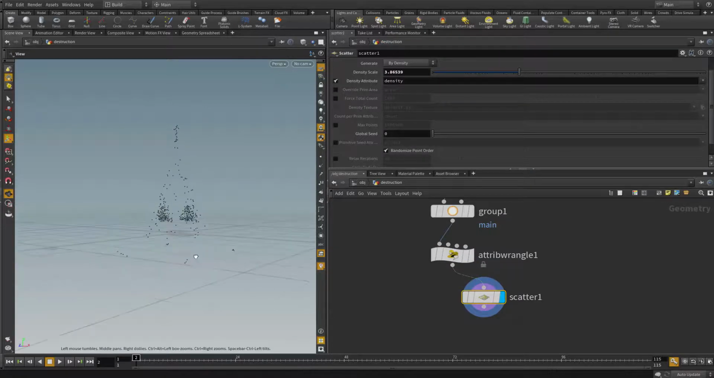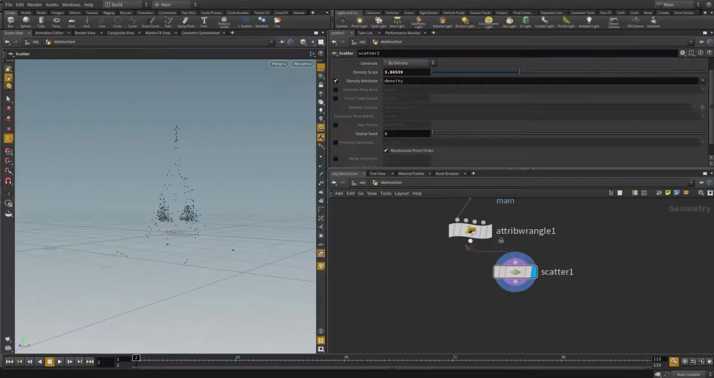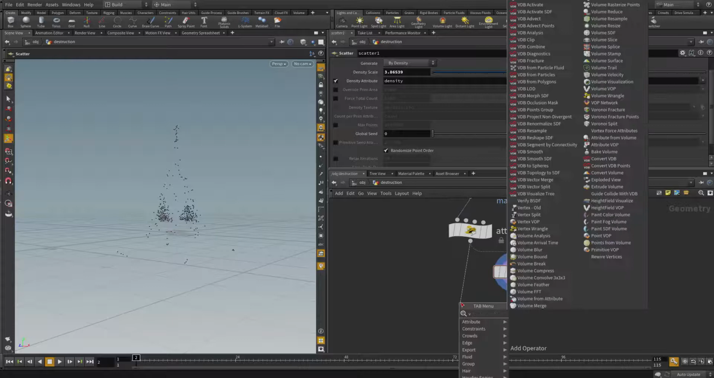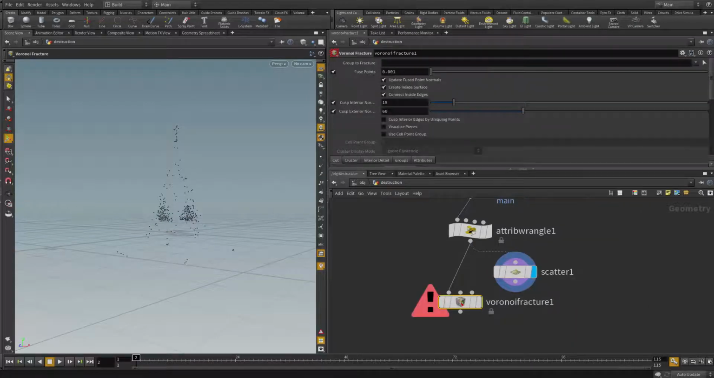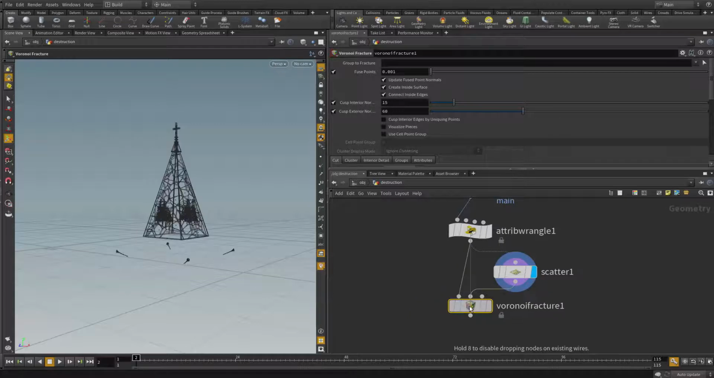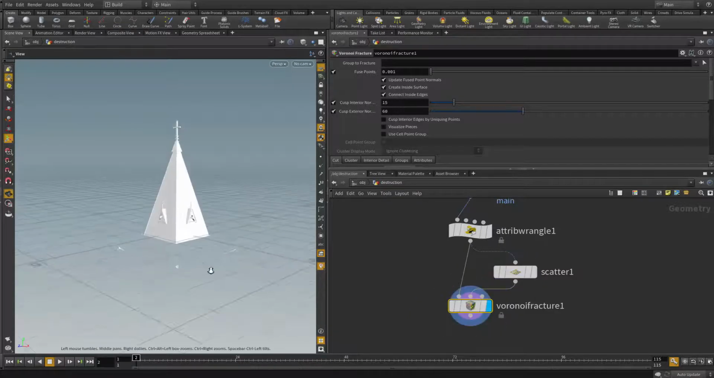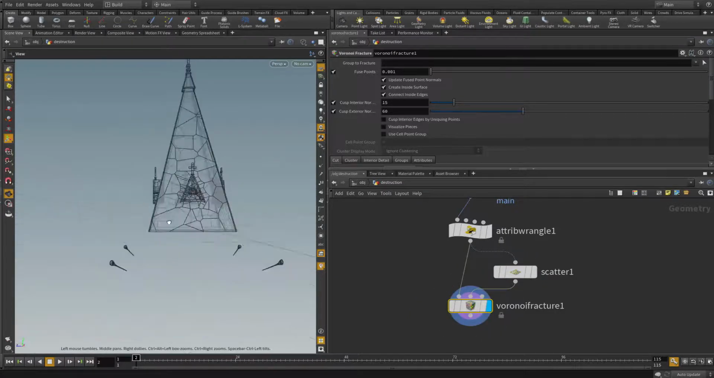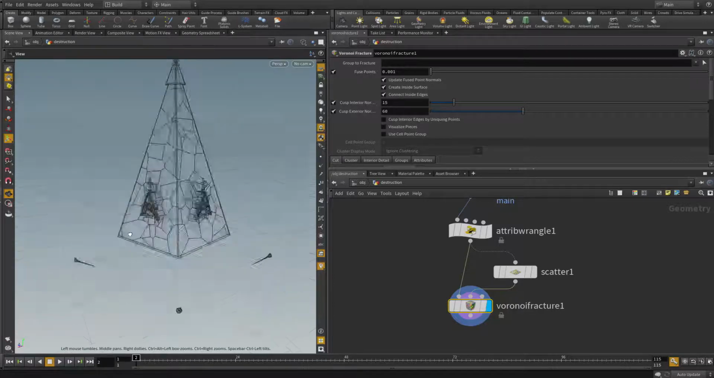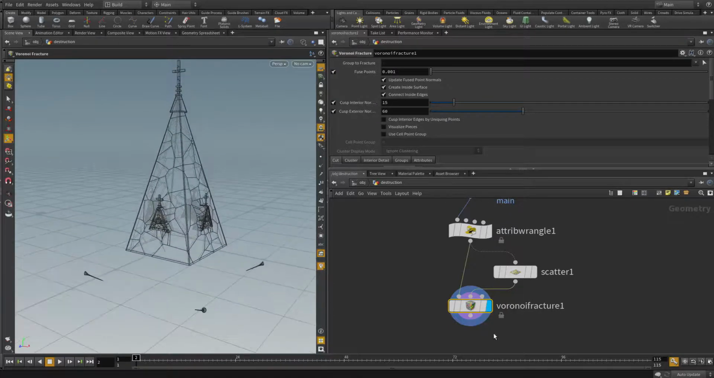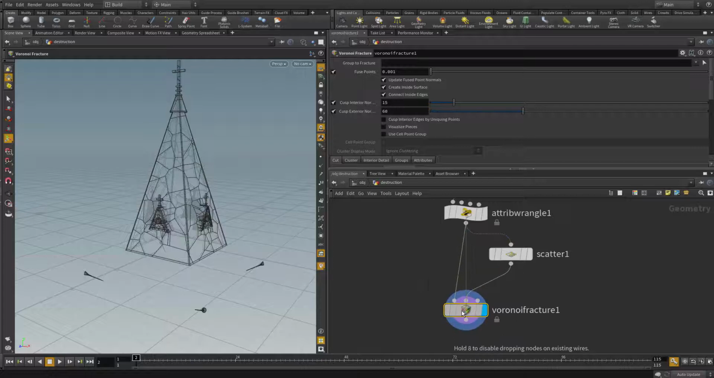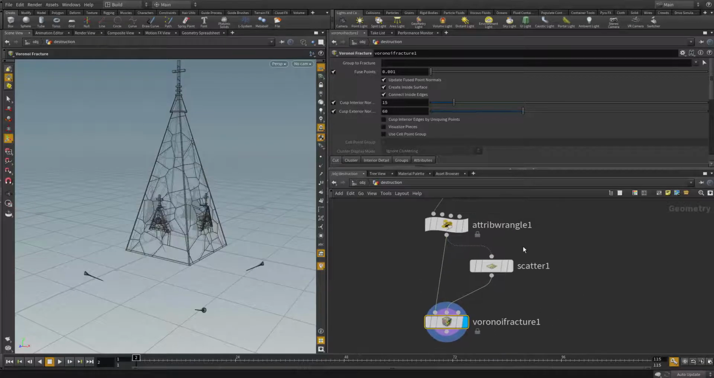Okay, cool. Now moving on, I'm gonna do Voronoi fracture. Connect that to the bottom of the scatter. That's gonna give me the fracturing of the metal part. Okay. Now there's something more you can do just to make things a little bit more interesting.